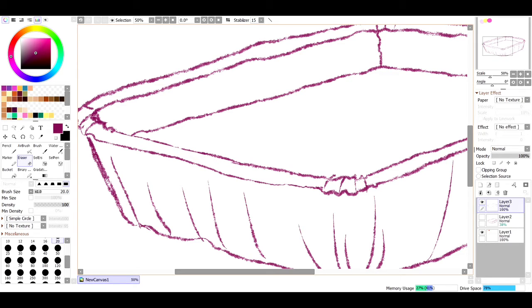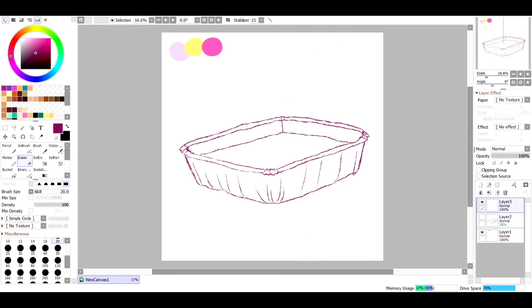Because I've been trying something new with my lines and making them illustrative, like storybook-ish kind of looking. And I actually prefer that.